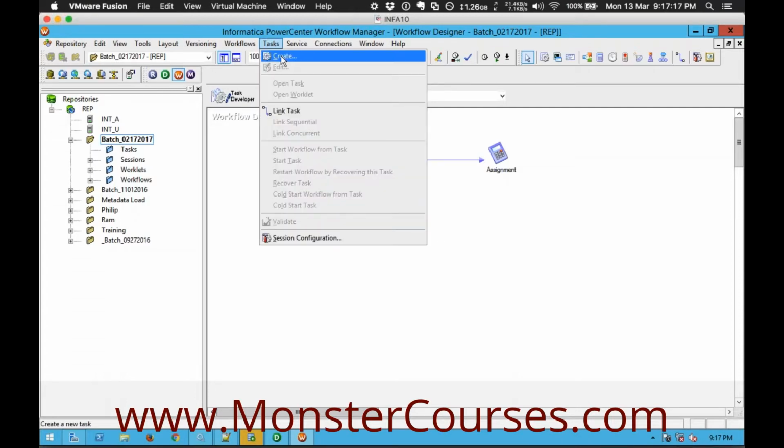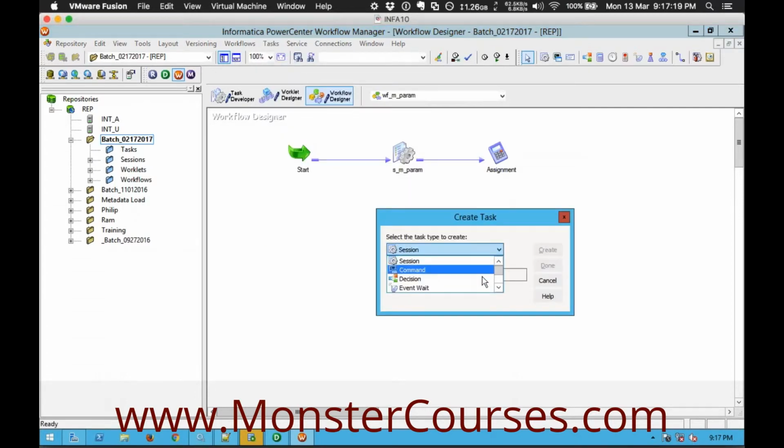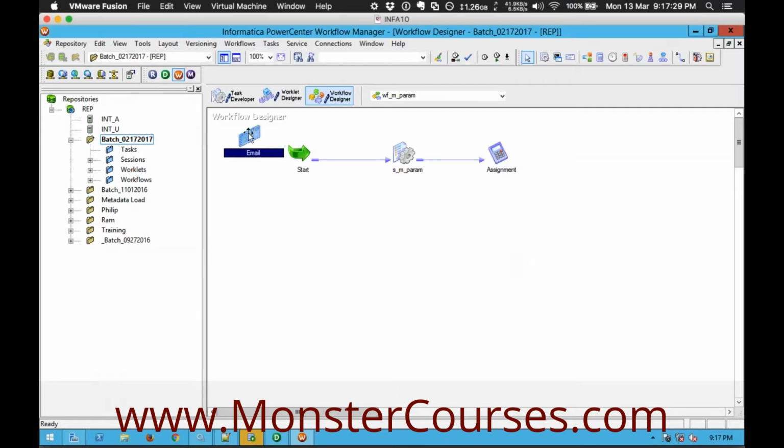So go to the tasks menu, create. From the list of tasks available, use email. Just give any name, and once the email task is created, you can link it wherever you want to place it. Say, for example, I'd like to place it after the successful completion of these 2 tasks. So I placed it here.